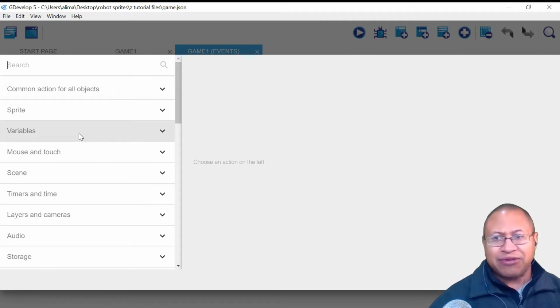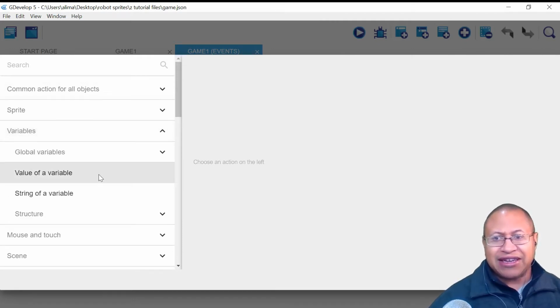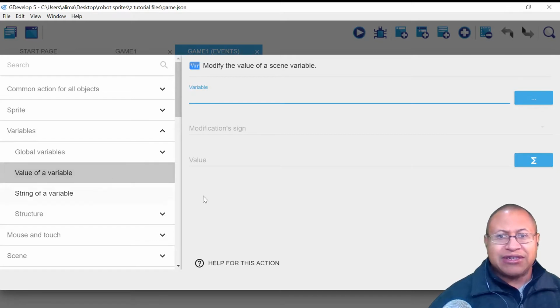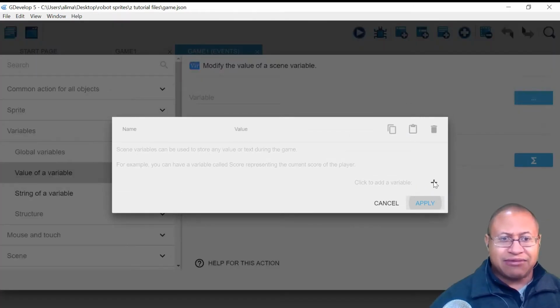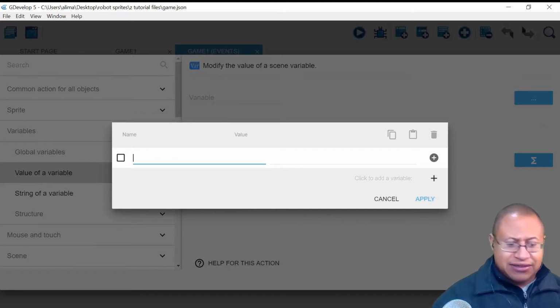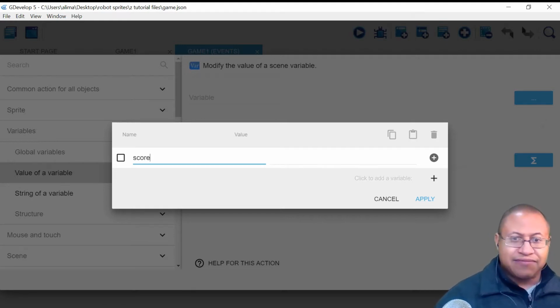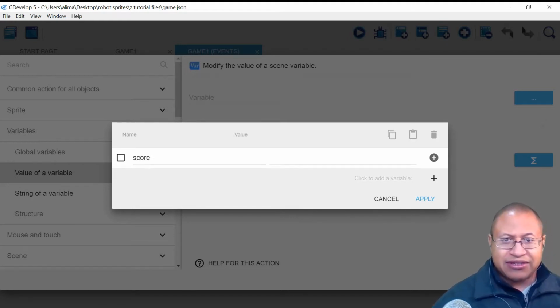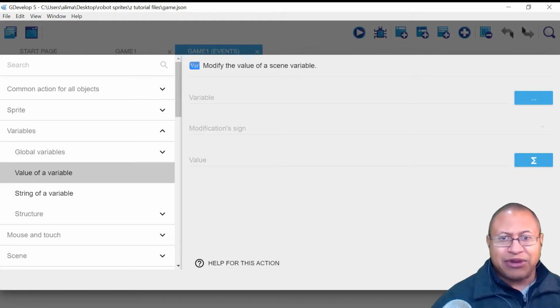So we're going to go to this variables right here, left click here, and then select value of a variable. And that gives us a scene variable. We're going to go to this blue button, click the plus right here, and change this. We're going to make our name for the variable be score, and then make this variable be equal to 0. Then we're going to left click on apply. We could have put in score right here. We declared a variable right there. There's certain benefits for that.